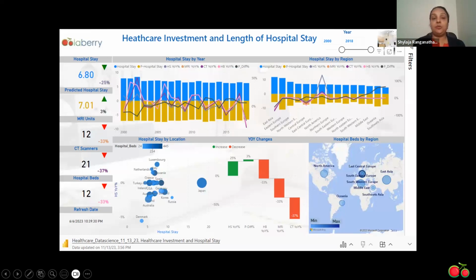So here, before going to my dashboard, investment in CT scanners, MRI, and hospital beds can significantly impact the patient's hospital stay because they may be faster and can lead to quicker treatment. But there are other factors to be considered: severity of the illness, the patient's overall health condition, availability of post-discharge care, and hospital policies also influence the length of patient stay. Let's go to my dashboard to see that.